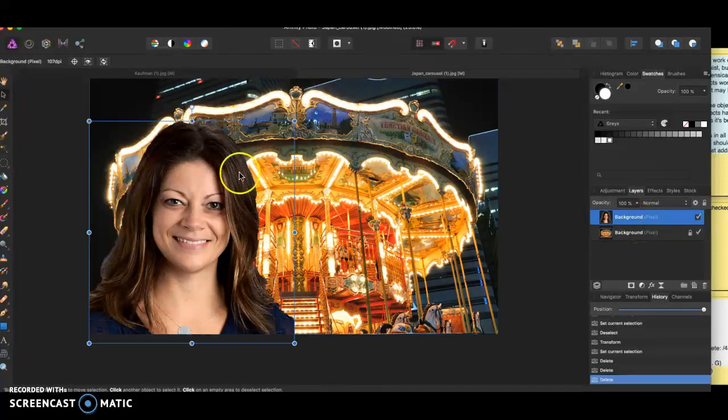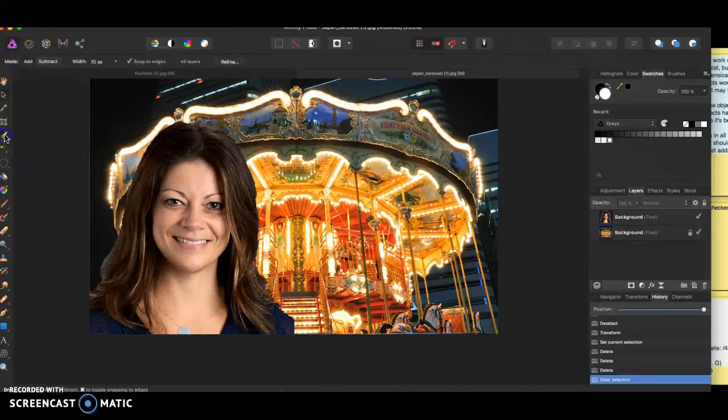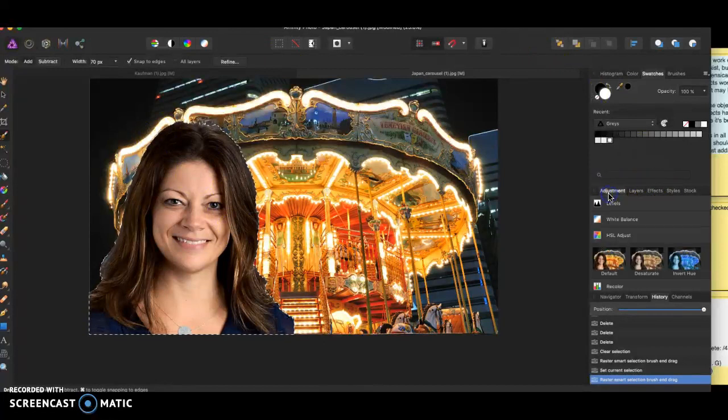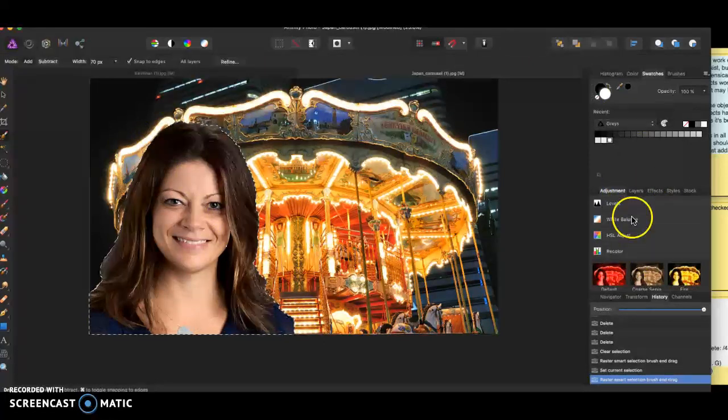Last thing, there's one other adjustment that you might need to know. We've talked about saturation, which is how deep the color is. We've talked about brightness, of course, which is how bright something is, and we've talked a little bit about contrast, which is how deep the shadows are. Last adjustment that we might need for this is something called white balance.